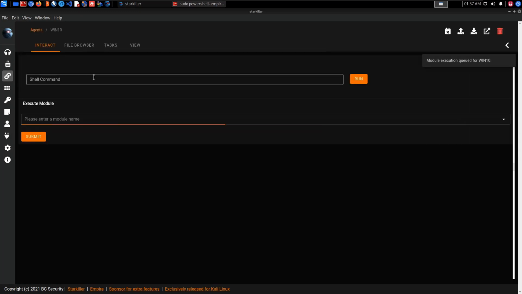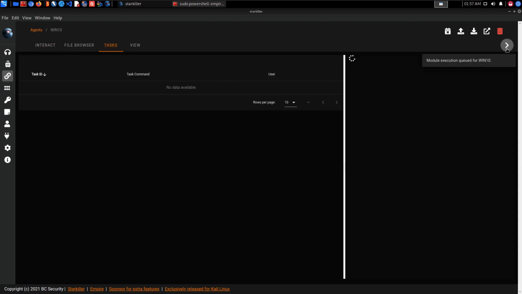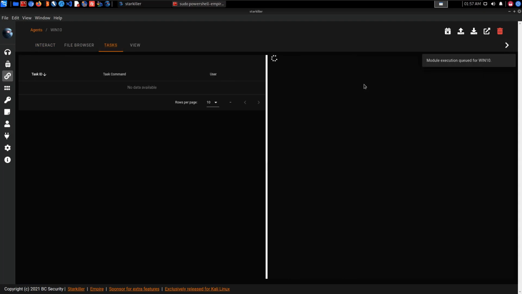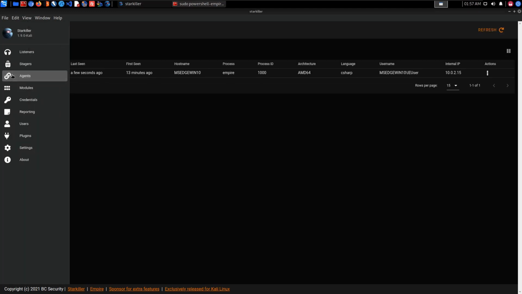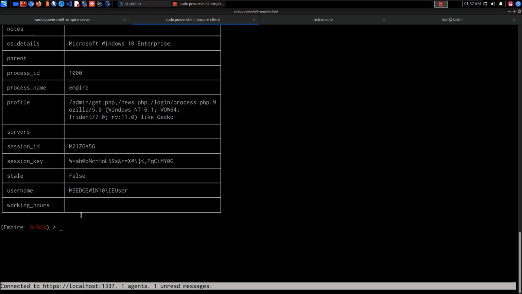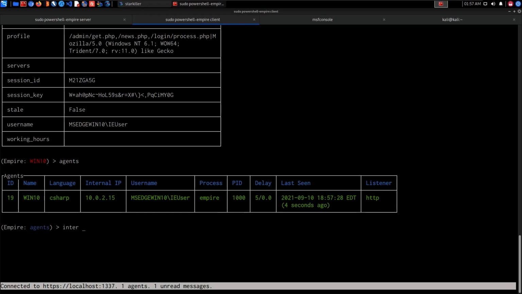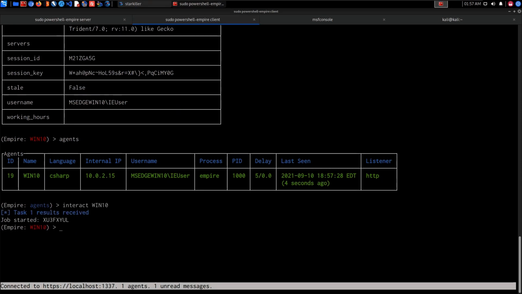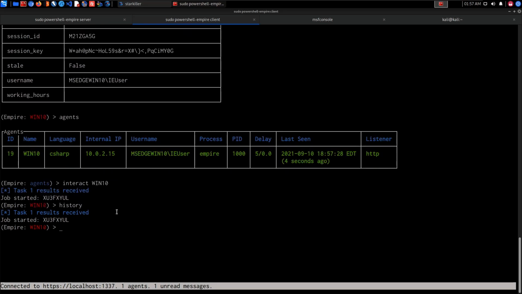We can then click on the agent here and view the running tasks. I'm just going to load this here, and let's see whether we'll actually get a callback, or a high integrity agent that connects back. Alternatively, you can also use the Empire client here in the terminal. I'll just say agents, and then I can say interact Windows 10. I can also display the history of commands that we executed here. I'm just going to wait for this to execute successfully.